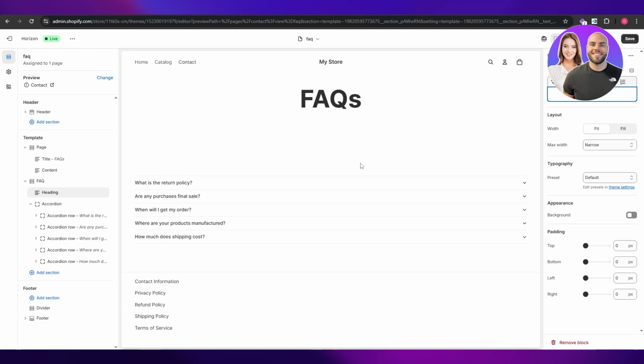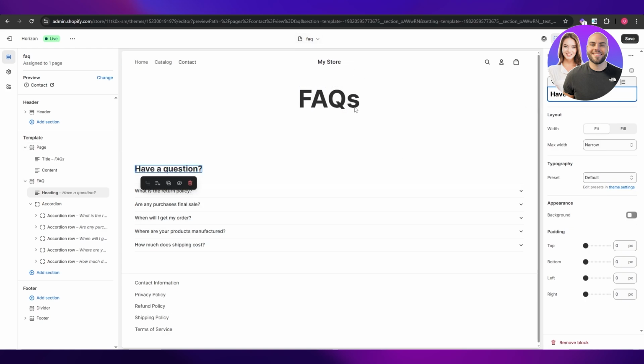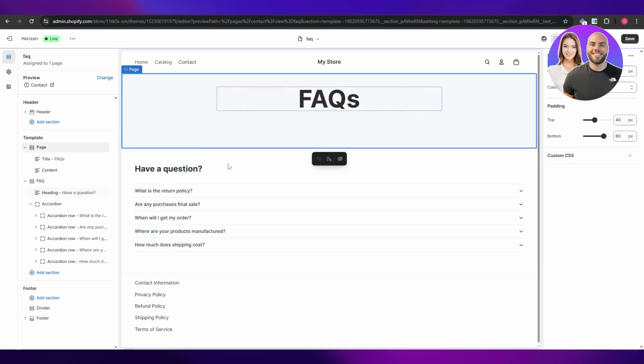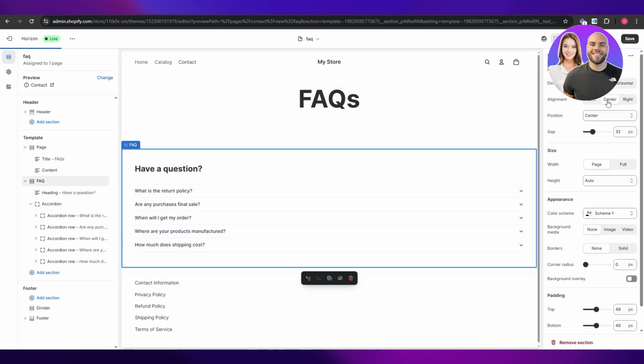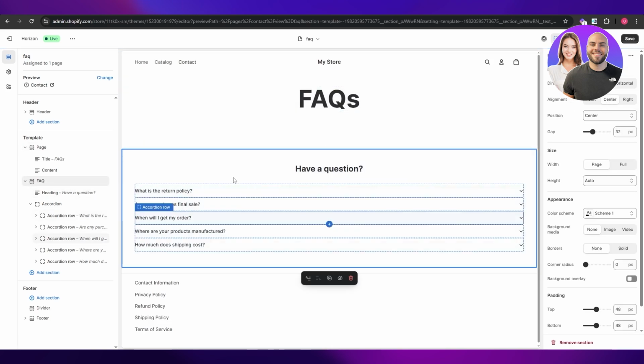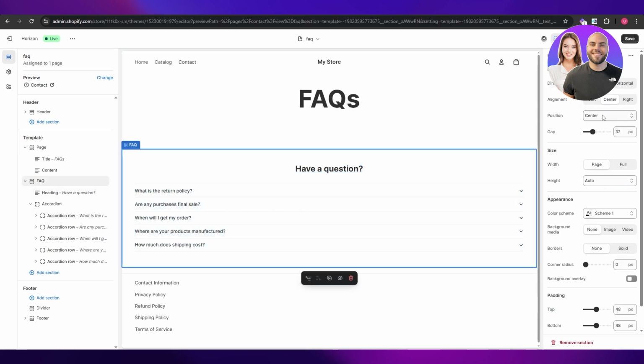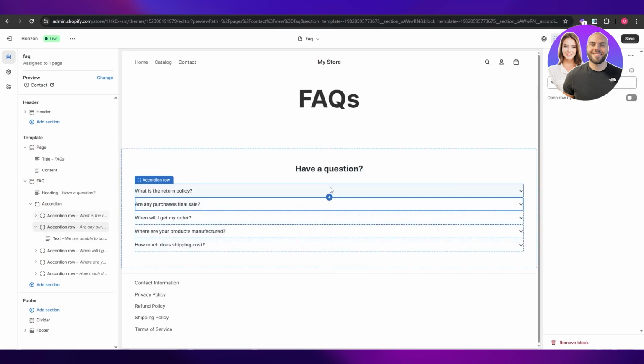So here, instead of saying frequently asked questions, I'll just say have a question or something like that. And also I don't think I can put this in the middle, but I can put some padding over here. It won't matter. We can also add a background over here if you want, but I think this looks good. And overall, I can align it to the center by clicking on this button right here. Instead of just selecting the text, I can select the whole FAQ page, and then I can select the center over here.